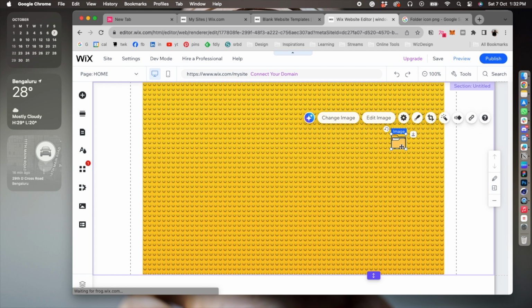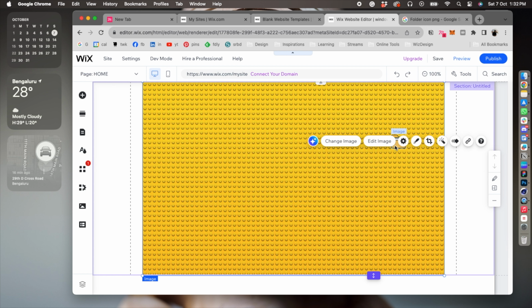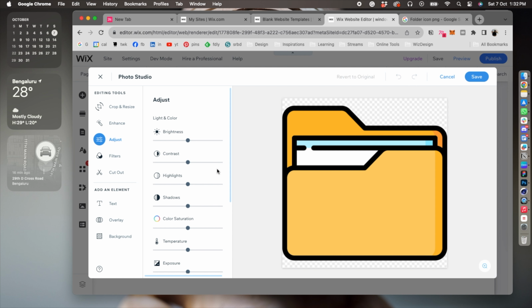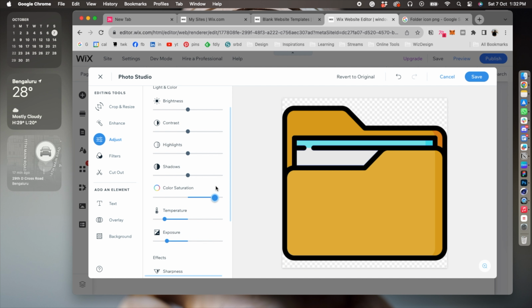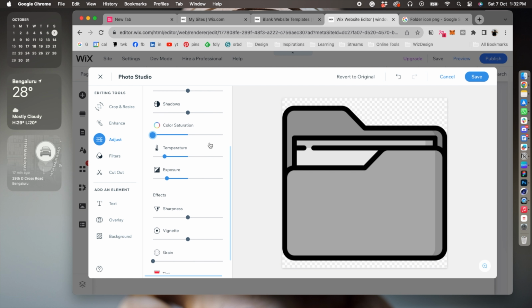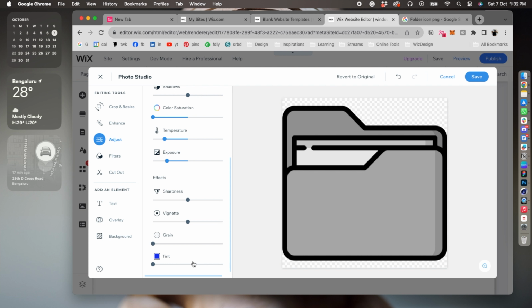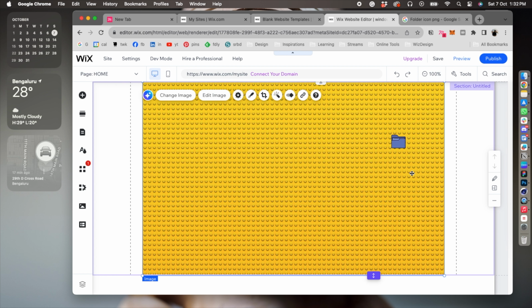Okay, the icon is not having so much of contrast in the background because it's sort of the same color. So I'm going to go to edit image and then play around with the color of this a bit. Okay, let's make it monochromatic so that it's sort of yeah. So just made it like a blue icon. So yeah, so the folder sort of stands out right now. We have the folder here.